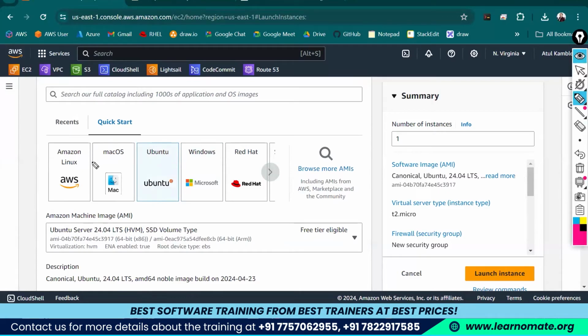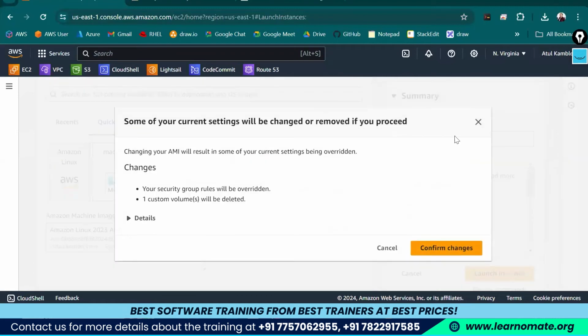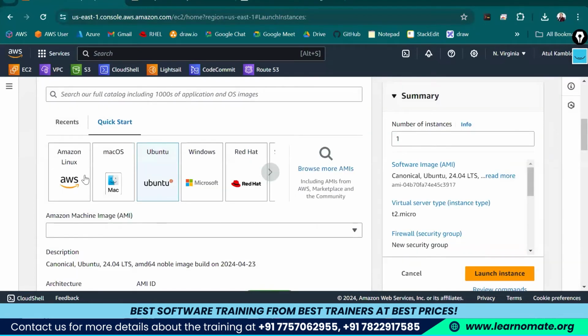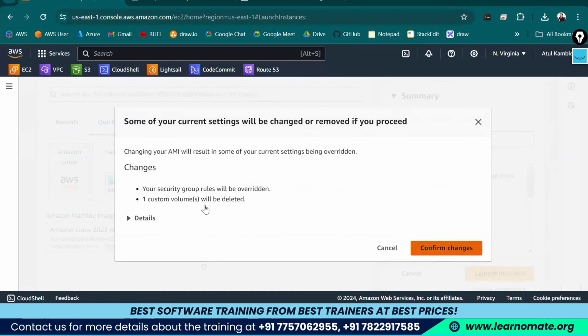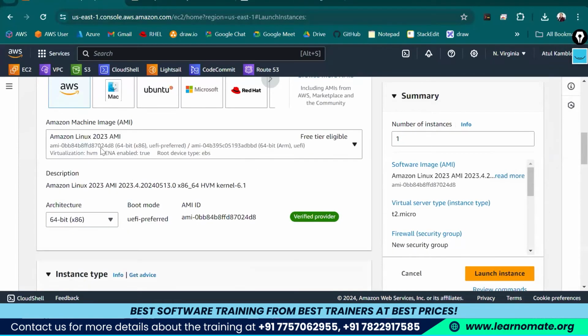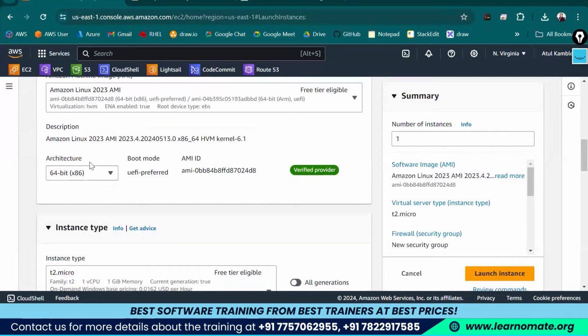Now, what is Amazon Linux? This is also a type of OS which is available from Red Hat, and Red Hat packages are being used here. So Amazon Web Services has a partnership with Red Hat, and they have created a new OS, that is Amazon Linux. So right now I'm selecting Amazon Linux here. Then we are selecting Amazon Linux 2023.